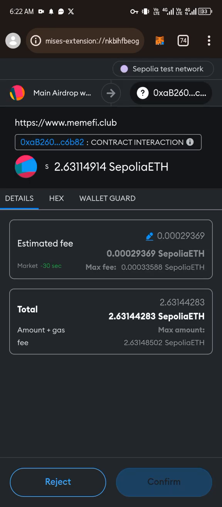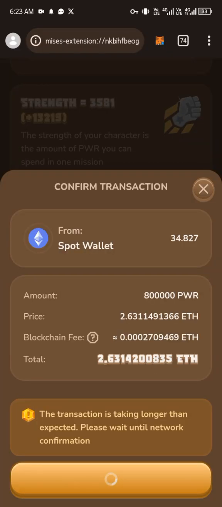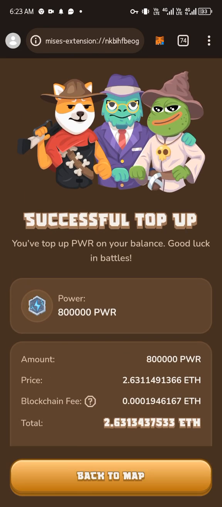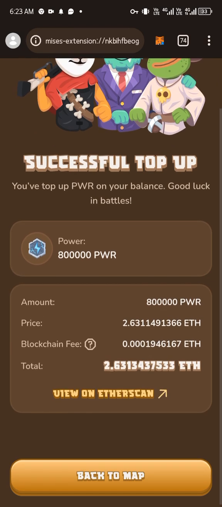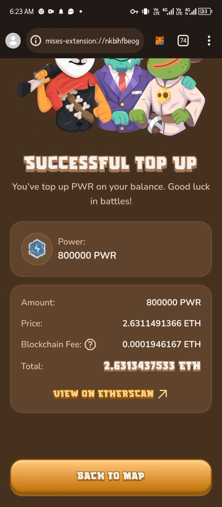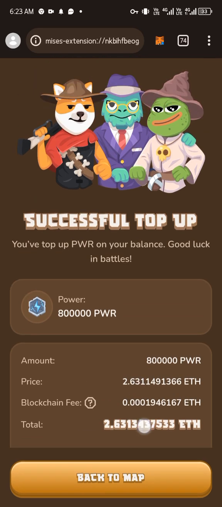Okay, so you see the transaction is 2.6 ETH. I would have to confirm that and wait for it to load. While we'll be waiting, okay, I think that has gone through. Just give it some time. All right, we are topped up. You can actually view this on your ether scan. That's the test ether scan.